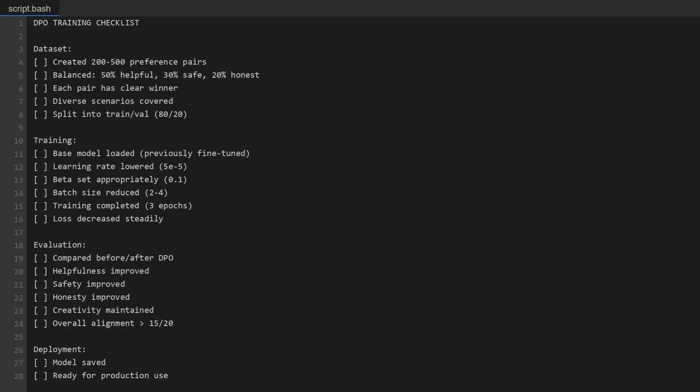DPO training checklist. Before you call a DPO run complete, work through this checklist. On the dataset side, confirm you have 200 to 500 preference pairs. Verify the helpfulness, safety, honesty split is roughly 50-30-20, and spot check a sample of pairs to make sure the chosen responses are genuinely better than the rejected ones, not just longer.